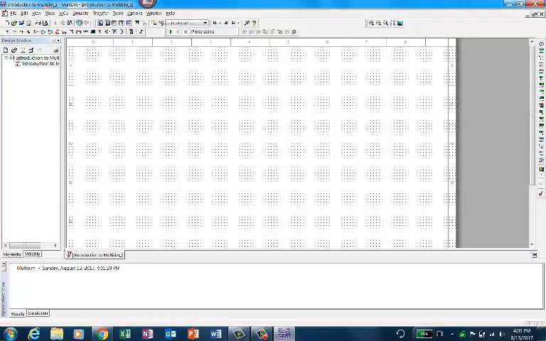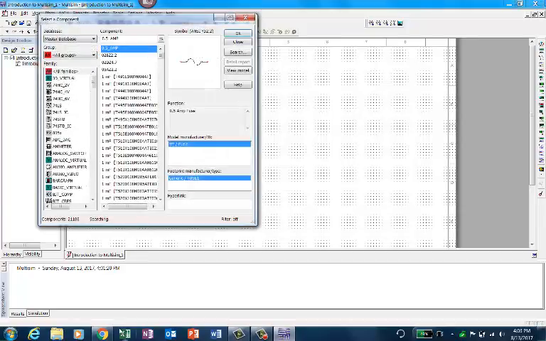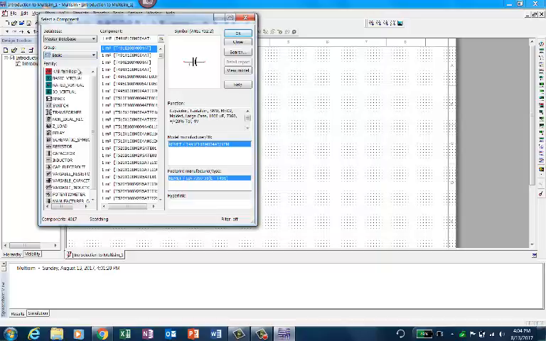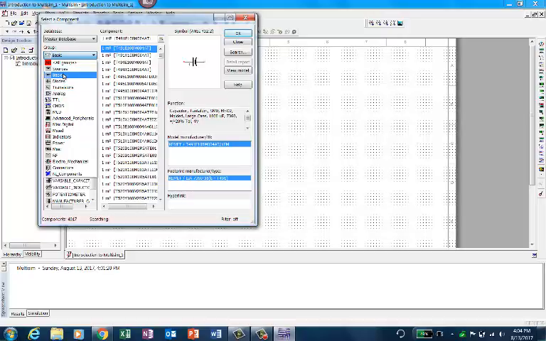Let us get a component. There is a long list of components. Let us look through. We are going to draw a simple RLC circuit. We look through the Basic group. If you go through the others, you have diodes, transistors, analog circuits, and so on. Let us look through the Basic.